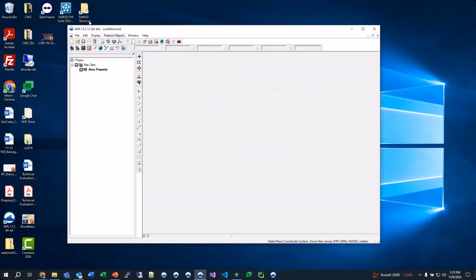One of the nice things they've added with 13.3, it might have been 13.2 as well, they actually show you what the display projection is here down in the lower right-hand corner so that you know what your display projection is and what you're working with.